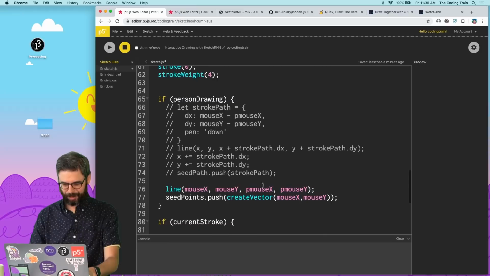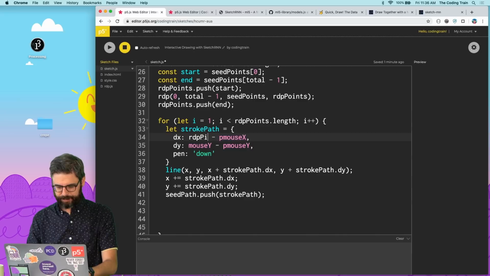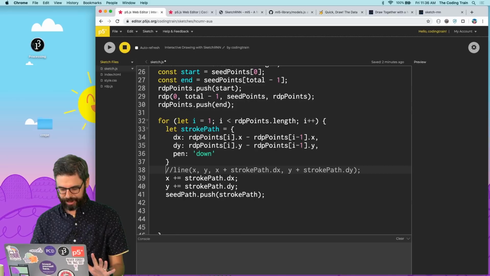This is exactly what I want to do. I want to create the stroke path, which is RDP points index i dot x minus the previous one, i minus 1. Do the same thing for y. And then the pen is down. Then I could redraw. I'm not going to redraw anything, just for a second. And then I want to put that into the stroke path and then call generate.